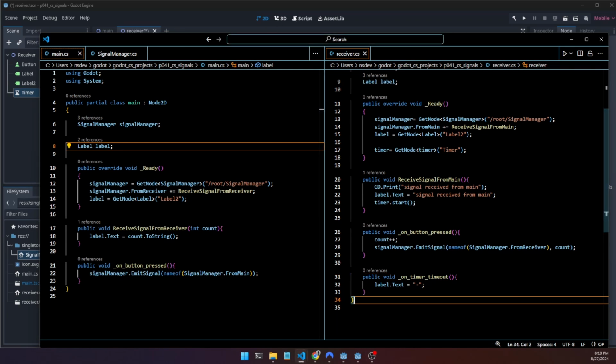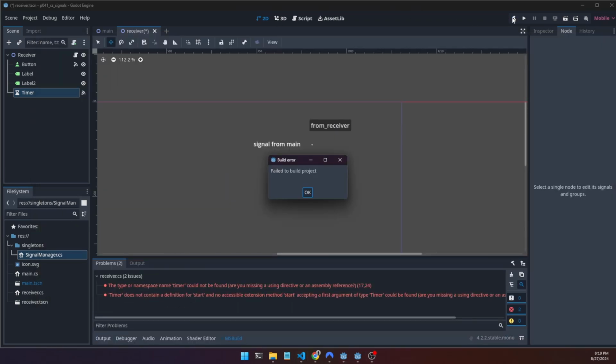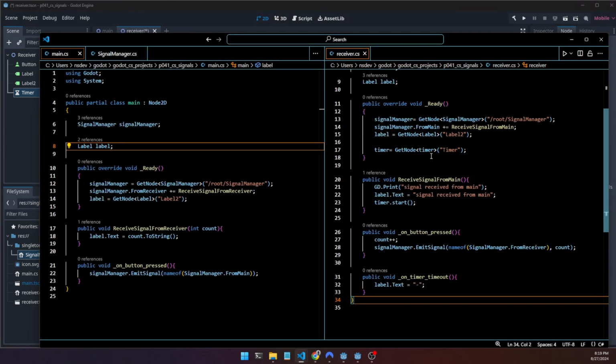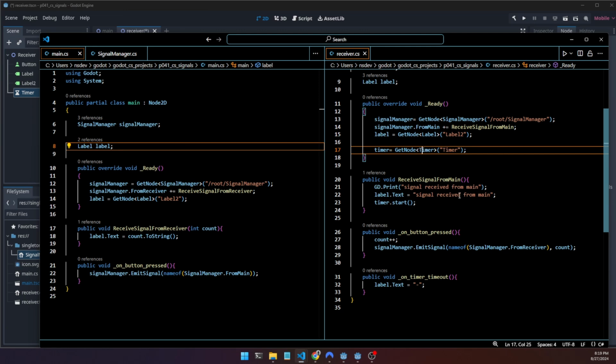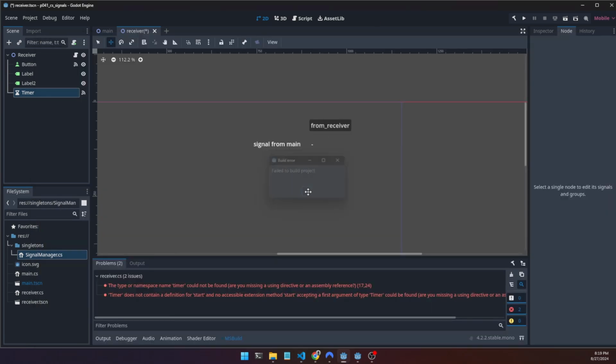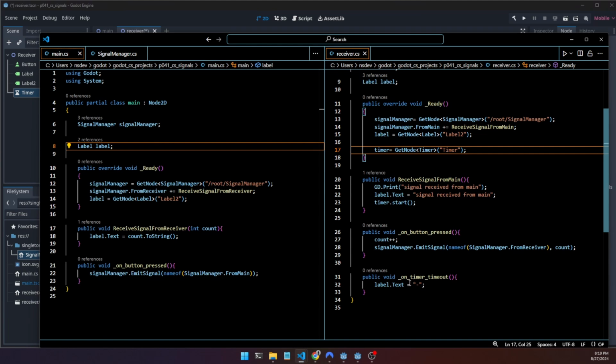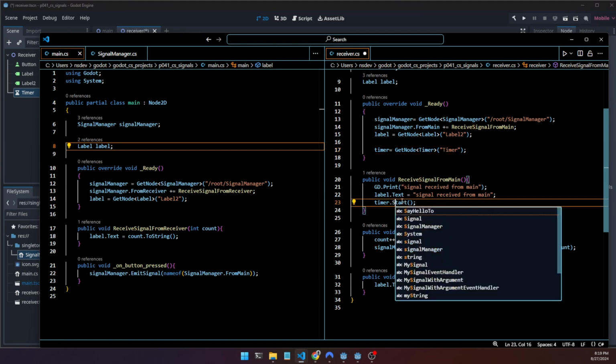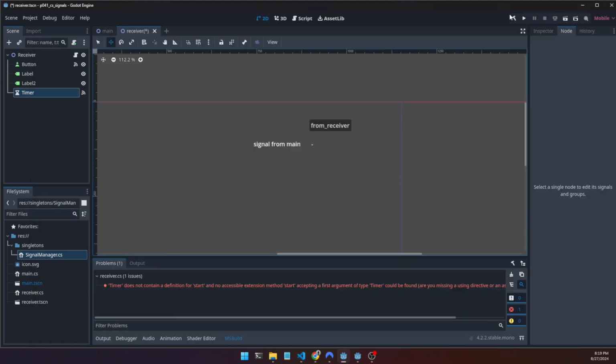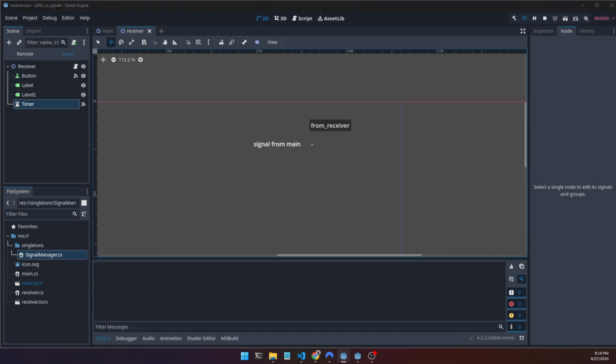Okay, let's try it out. Building failed because timer could not be found. Yeah, problem in the code. I think my Visual Studio is not connected properly to Godot, so I'm not able to get the debug help. We'll fix that later. Okay. Timer does not contain a definition for start. Yes, it should be capital. Let's stop, build successfully, and then run.